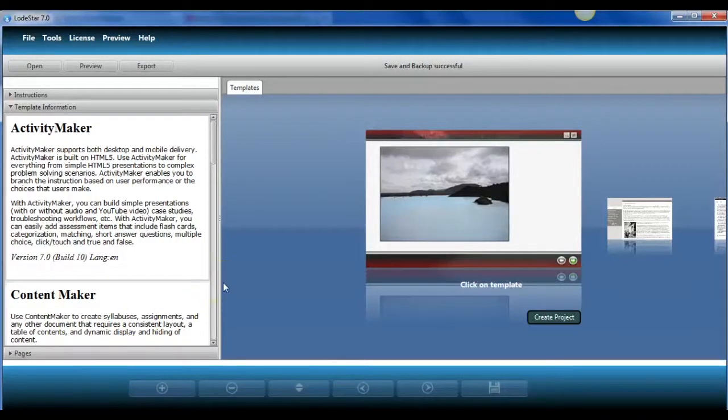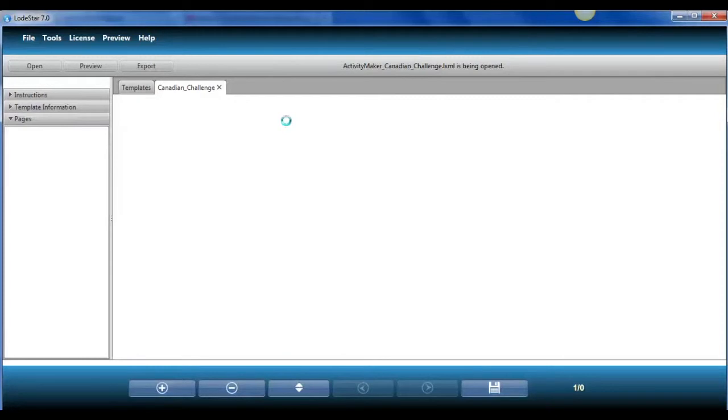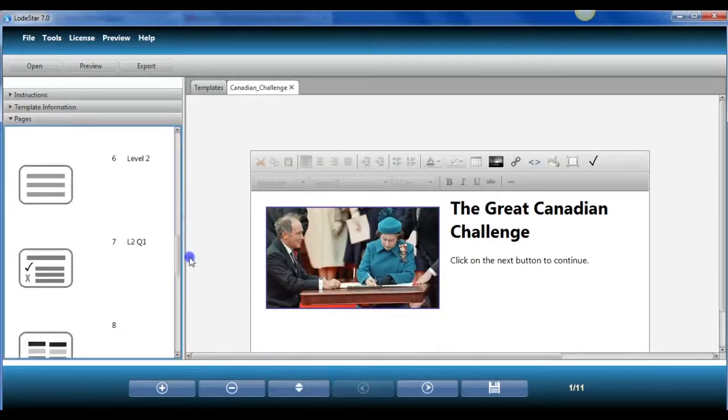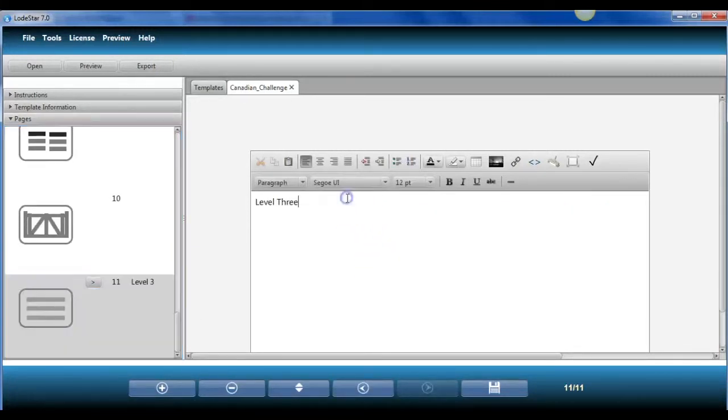In past tutorials, we were exploring the various page layout types found in ActivityMaker. We were doing that by constructing an activity called the Canadian Challenge. The Canadian Challenge has 3 levels, and we'll jump to level 3. Level 3 is only reached if the student answers 66% of the questions correctly in level 2. So let's flesh out level 3.